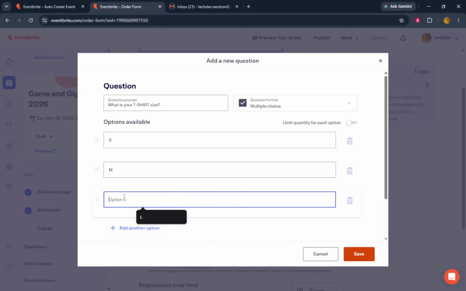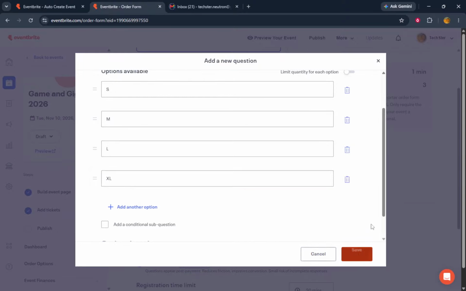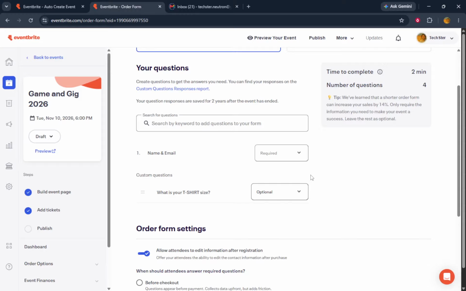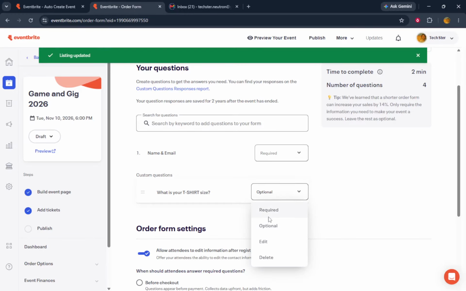Decide whether the question is required or optional. Marking a question as required means attendees must answer it to proceed. This is important for collecting essential information such as contact details. However, optional questions can be useful for gathering additional insights without pressuring attendees.